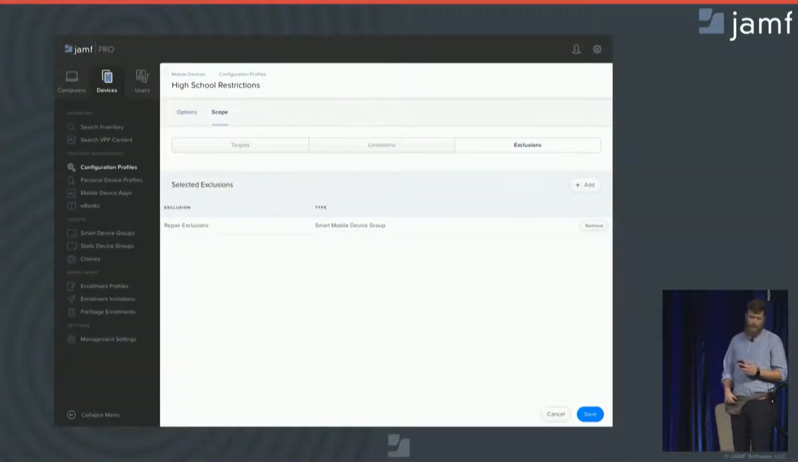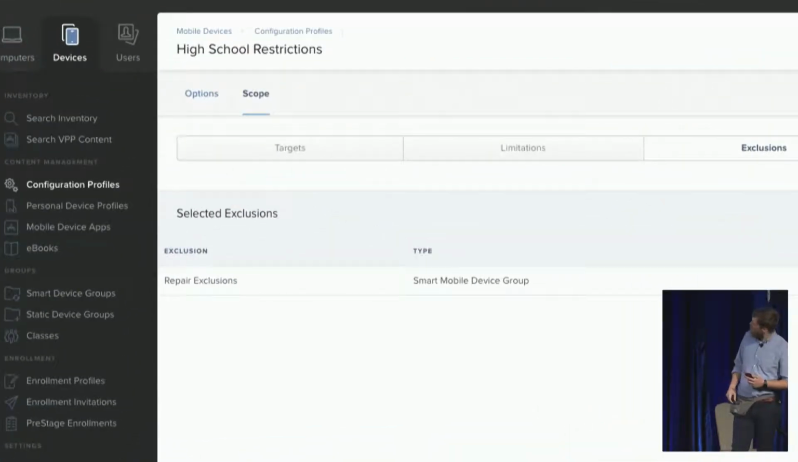So circling back to our high school restrictions mobile config, now we can see, well, the zoom isn't super helpful, but you can see our repair exclusions group that we just created is now in the exclusion tab.